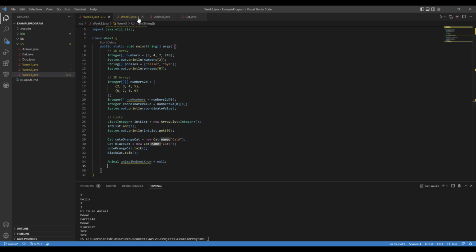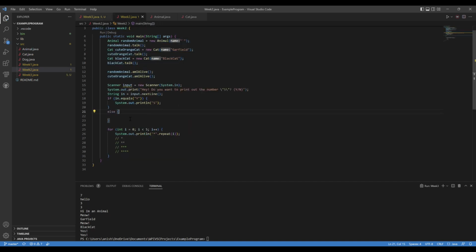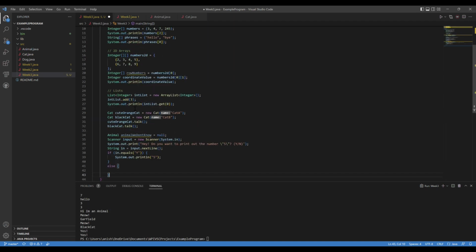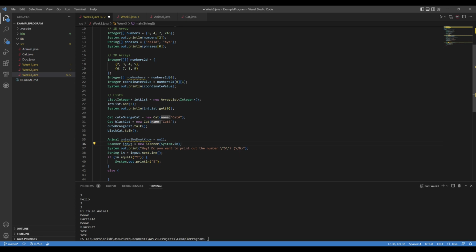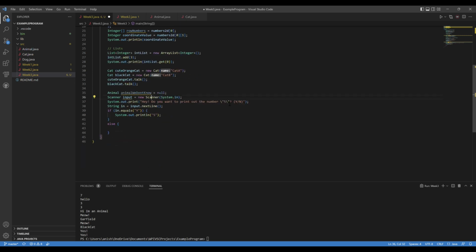So we can take a peek at our week 2 code and see the scanner stuff that we wrote out to get user input, and do the same here. First, let's import the scanner class, control dot, enter, and it imports. Now, let's change this up, right? Let's say, hey, do you want to have a dog or a cat, right? And let's make this D or C as our options.